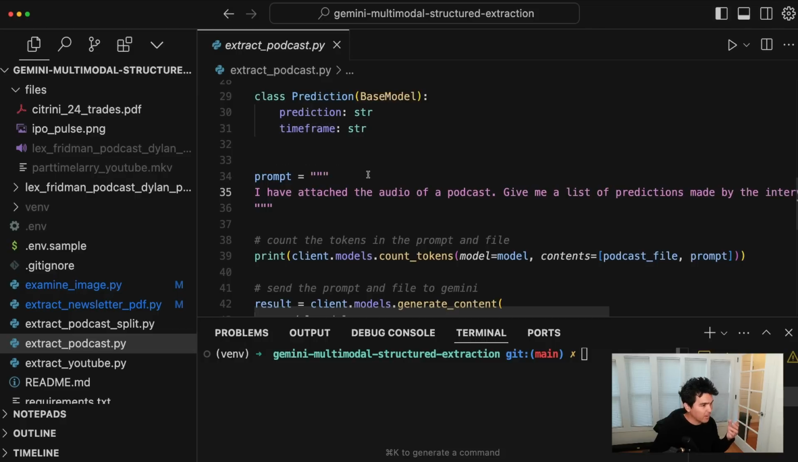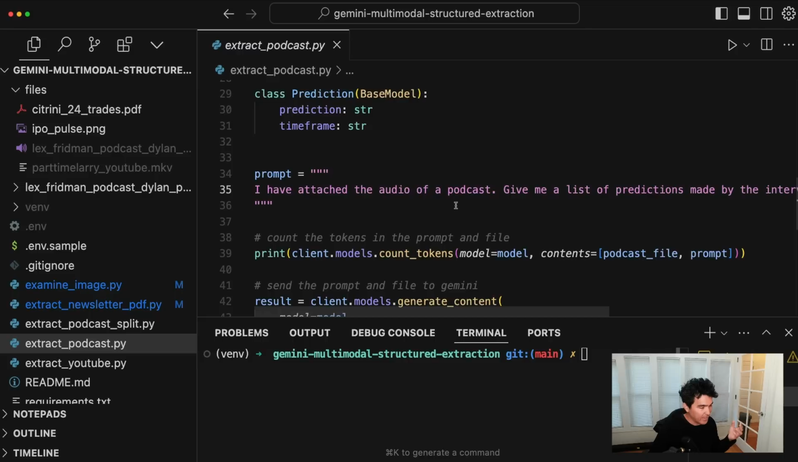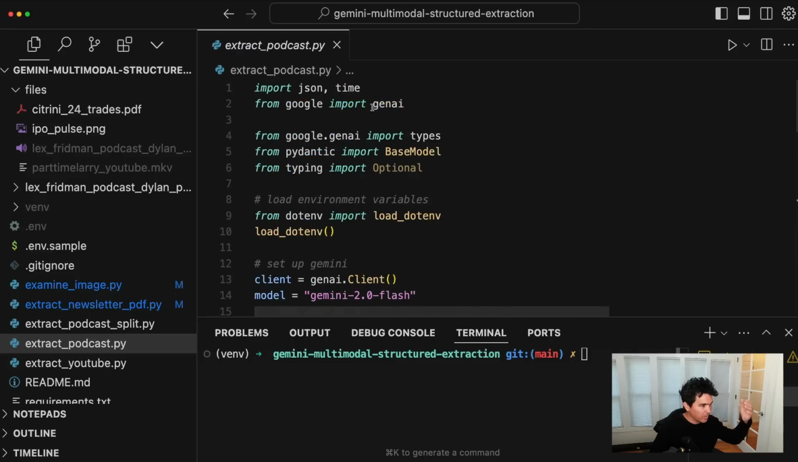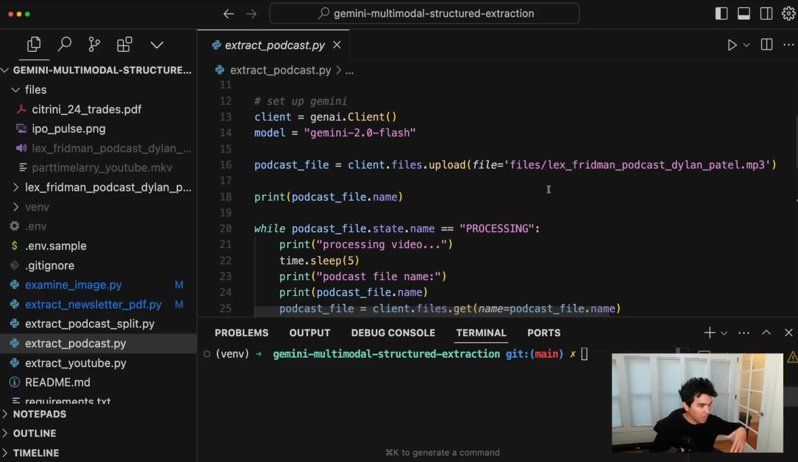And so I have a prompt here: I've attached audio of a podcast. Give me a list of predictions made by the interviewee and the time frame of the prediction. At the top, you see the exact same imports as the last one I did for a PDF, but I send it the MP3 file that I downloaded and put in my files directory. I upload the podcast file.